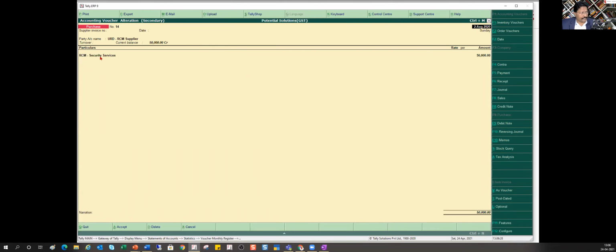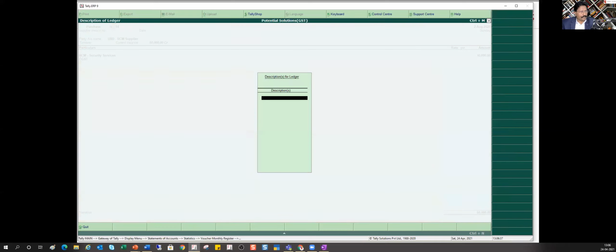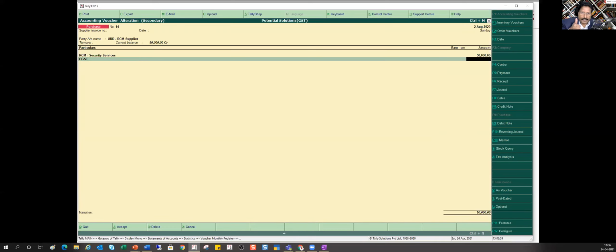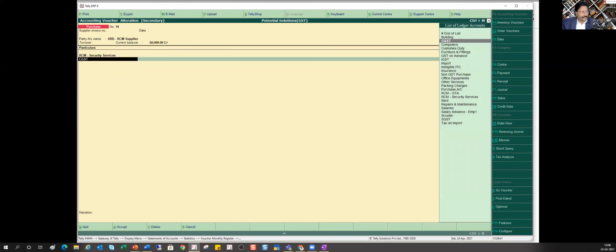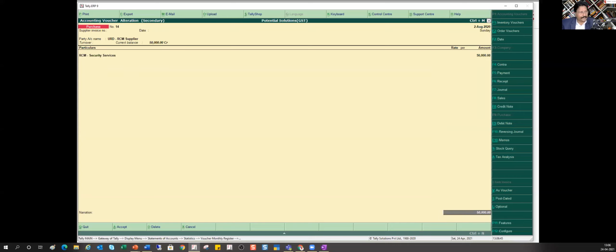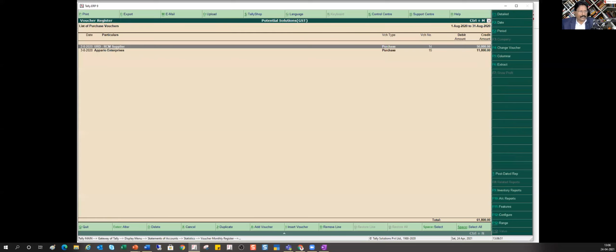So party, I'm selecting my particulars. Now since this is under RCM, I'm going to select CGST. Tally will not calculate IGST, SGST, Tally will not calculate. So Ctrl+Enter. This is my purchase entry that I have done under RCM, number one.